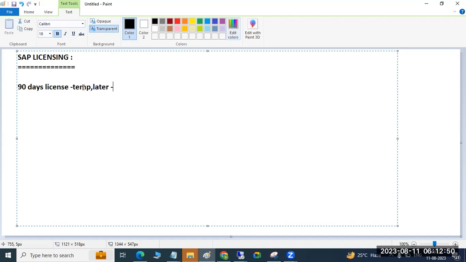So in which transaction code do we have to apply the license? Yes, license is the T code. Here we have to apply the license.